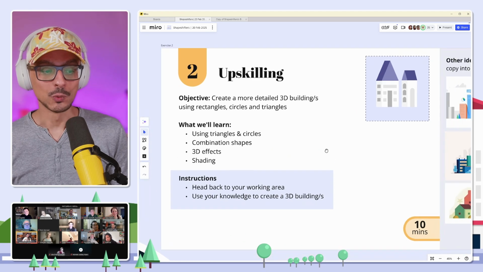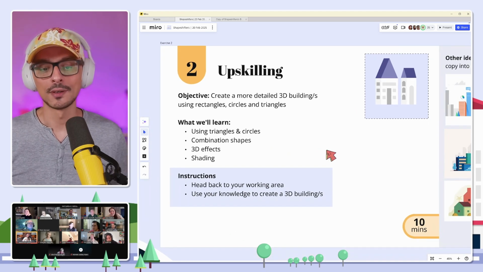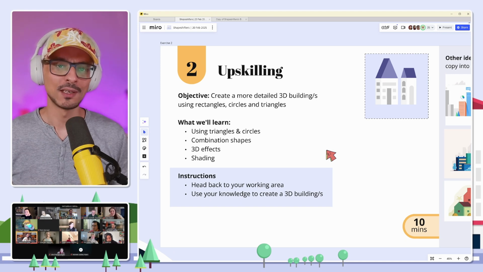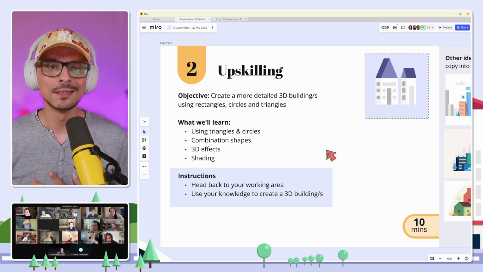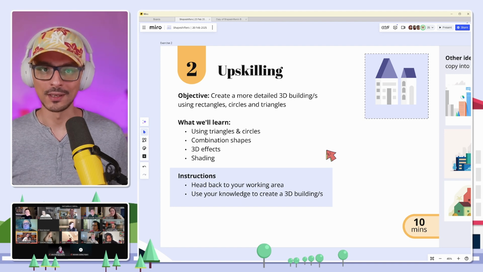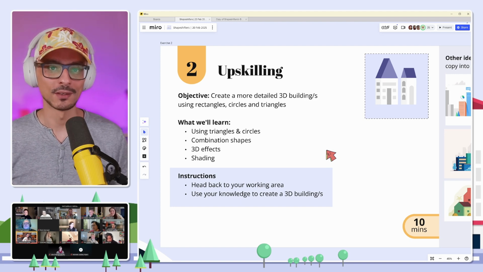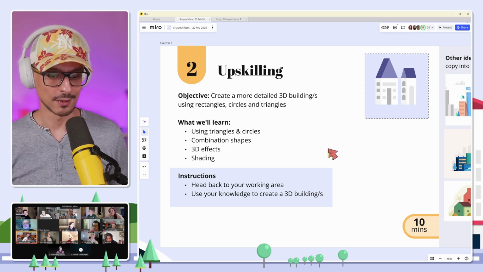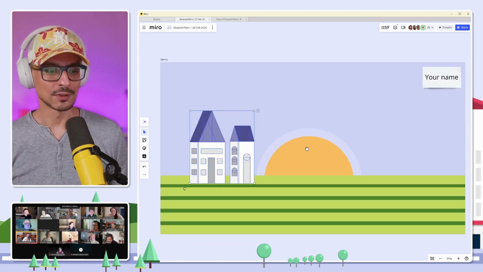We want to create also 3D buildings. Of course, it's more than just rectangles. In my opinion, if you have rectangles, triangles, and circles, you can create anything that you can imagine. That's it. You don't need anything else. And the rest is just a little bit of magic that Lucie and I will show you, working with layers and colors, etc. So this is what Lucie prepared for us.